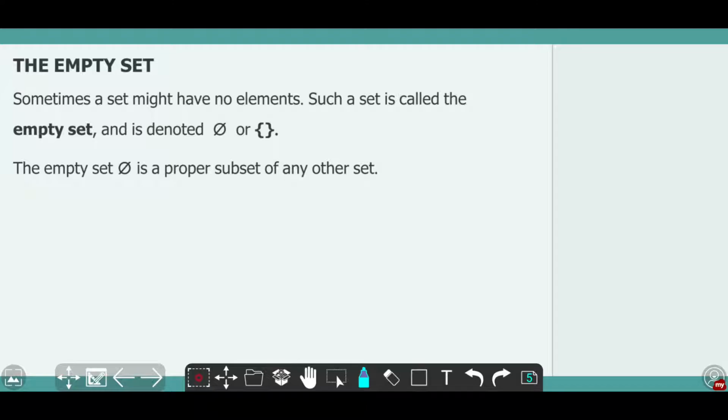Okay, and make sure you understand that the empty set is always a proper subset of any other set. So it means that no matter which set you consider, the empty set does exist and it always exists.